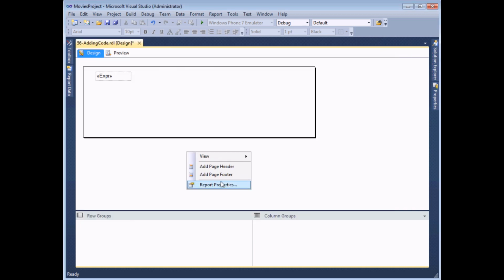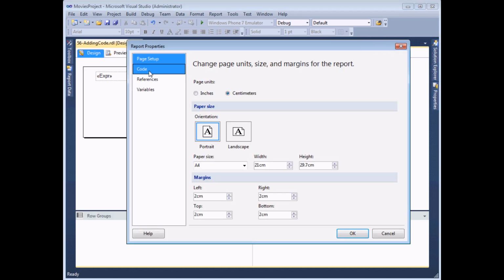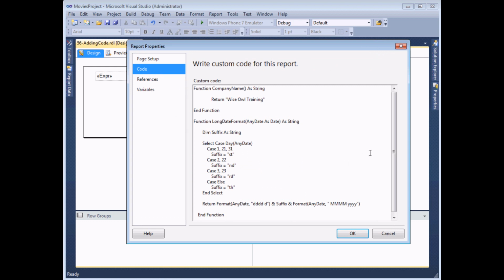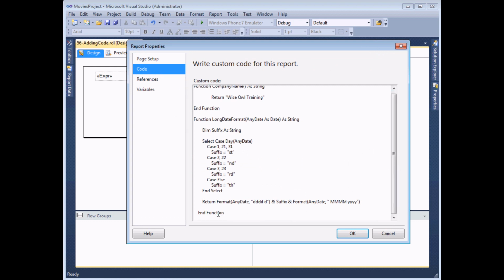If I switch back to the Report Properties dialog box again and go to the code page, you'll find that it's lost all the fancy formatting that it previously had. But the important thing is we know that this function is syntactically correct, because the class library we were writing it in helps us out with all the spelling and syntax and so on. So I've got a function now called longDateFormat.